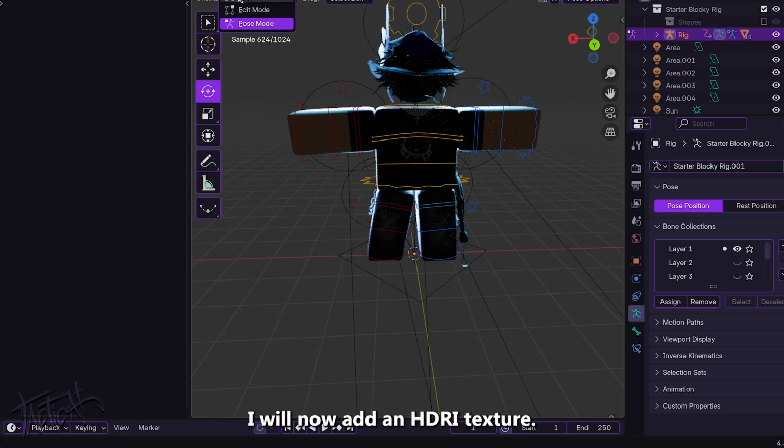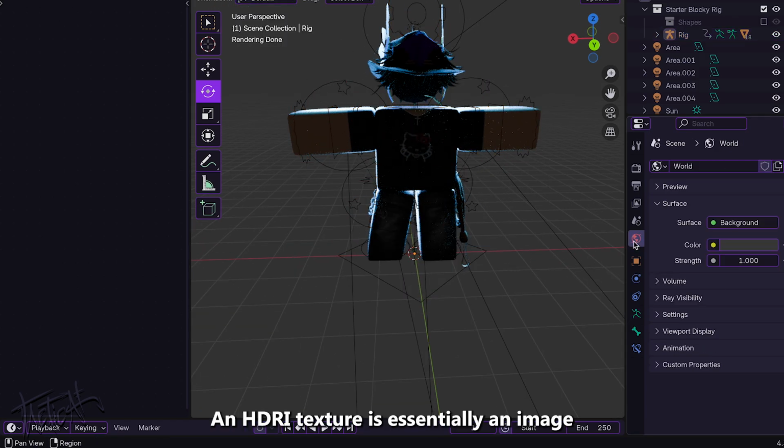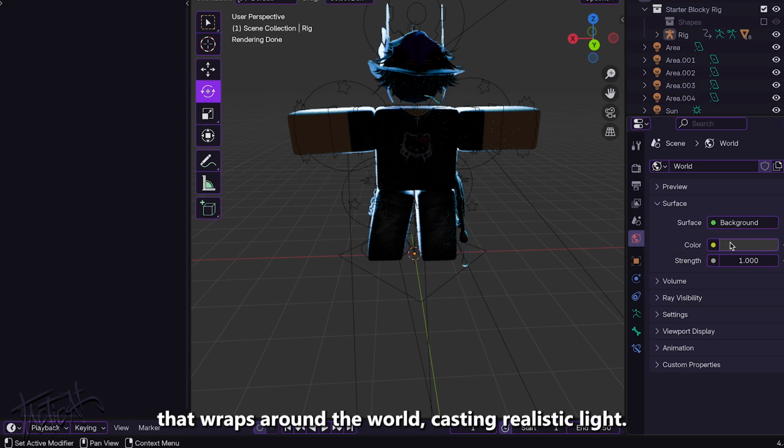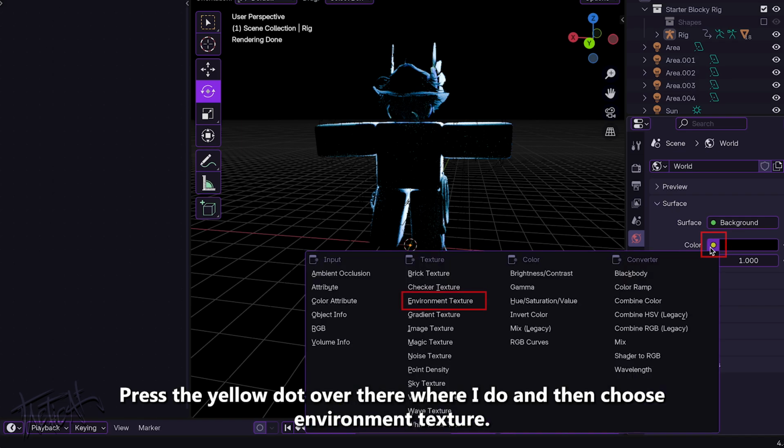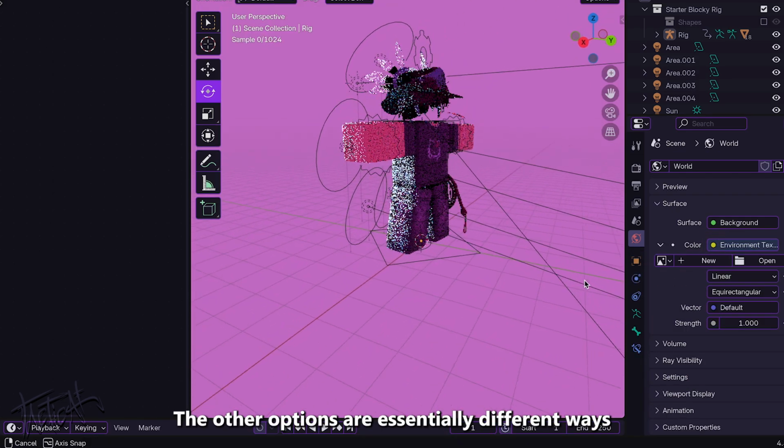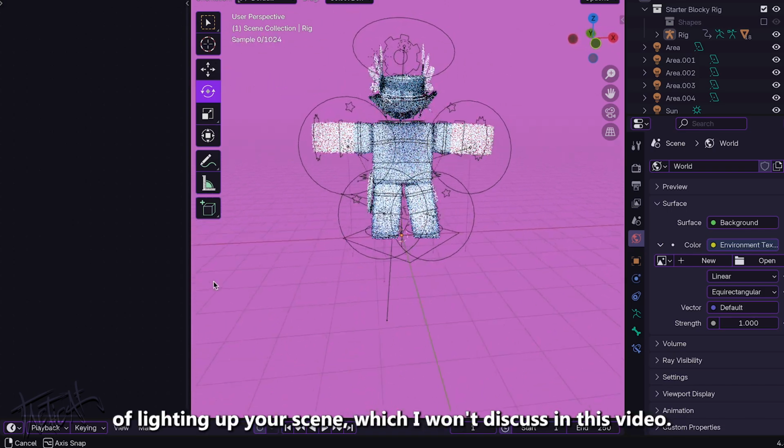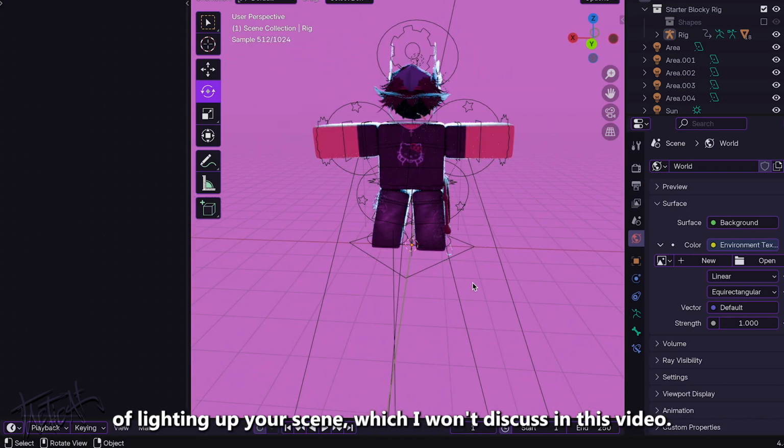I will now add an HDRI texture. An HDRI texture is essentially an image that wraps around the world, casting realistic light. Press the yellow dot over there, where I do, and then choose Environment Texture. The other options are essentially different ways of lighting up your scene, which I won't discuss in this video.